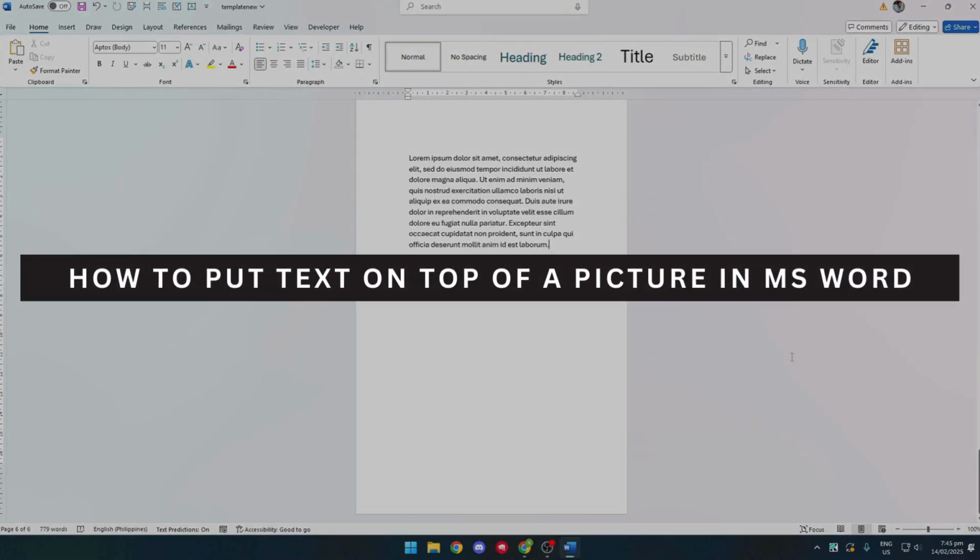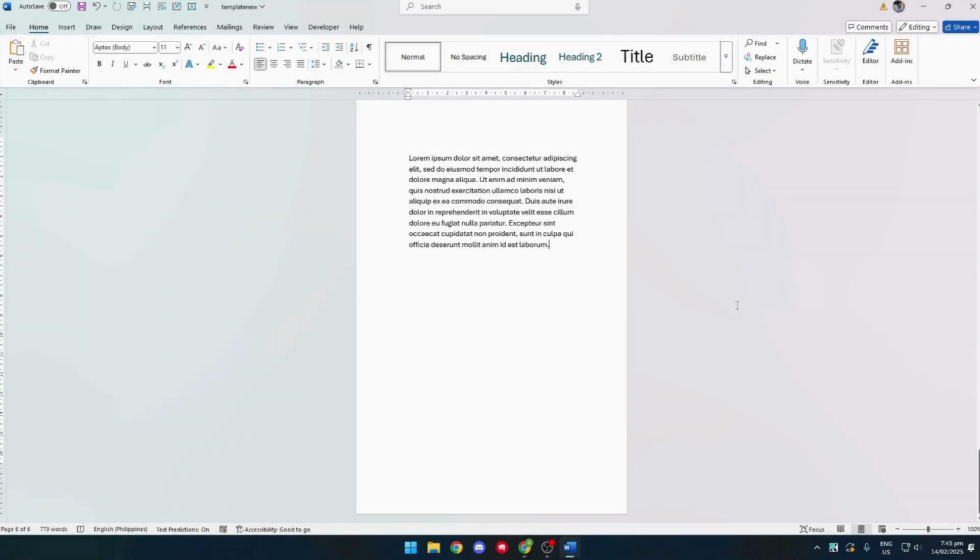Let's see how to put text on top of a picture in Microsoft Word. So first off, we want to open Microsoft Word. And as you can see here, we have our document ready. Now let's go ahead and insert our picture.